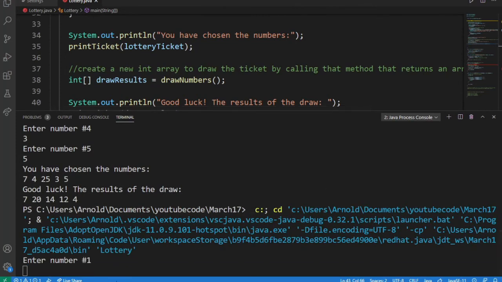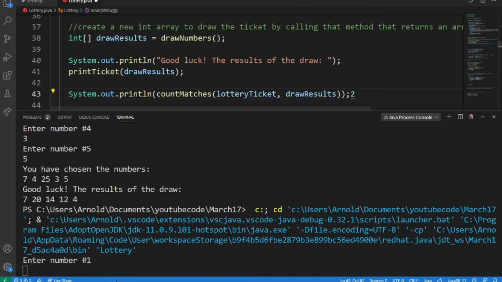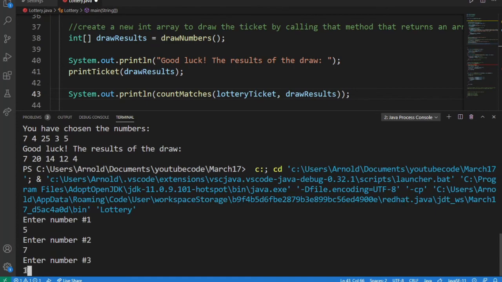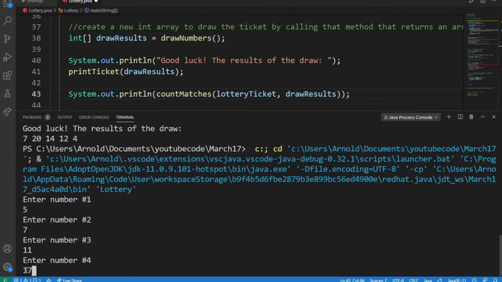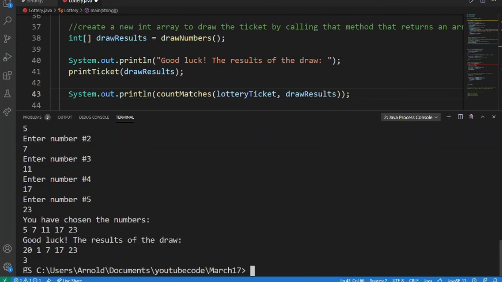So as usual, I'll do 5 random numbers this time. 5, 7, 11, 17, 23. So I think I got good luck this time, because you've chosen the numbers 5, 7, 11, 17, 23, and these numbers appeared 3 times.